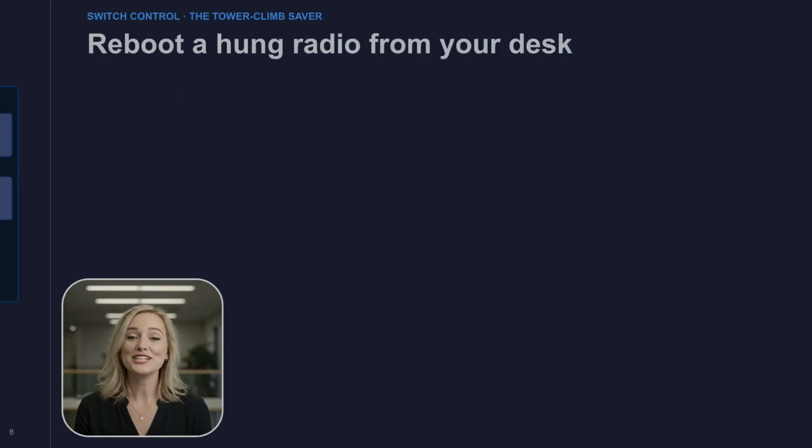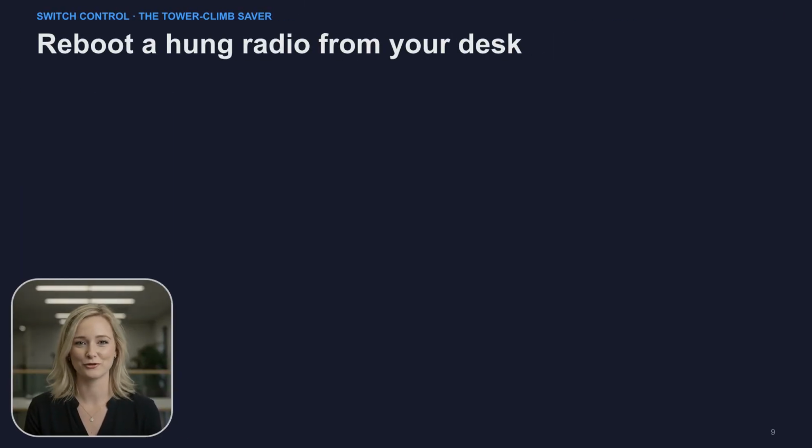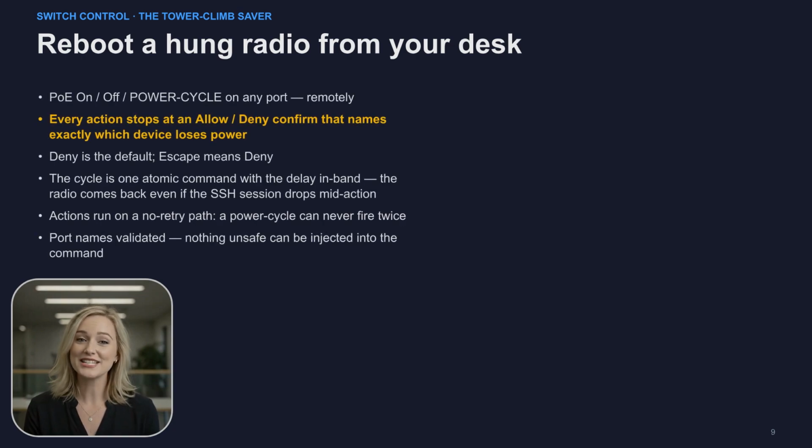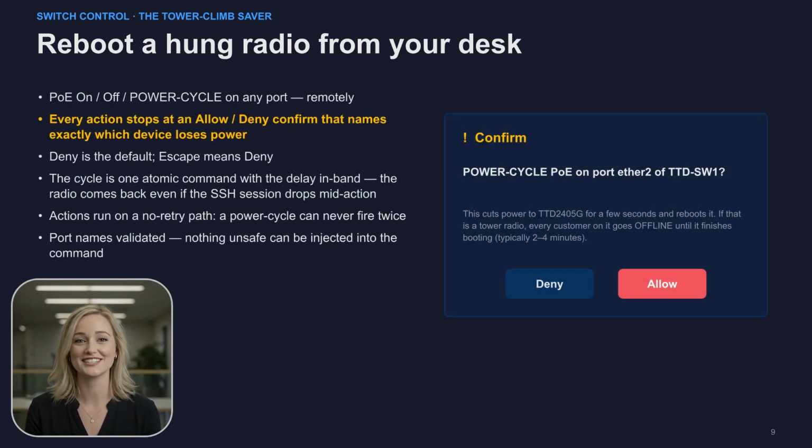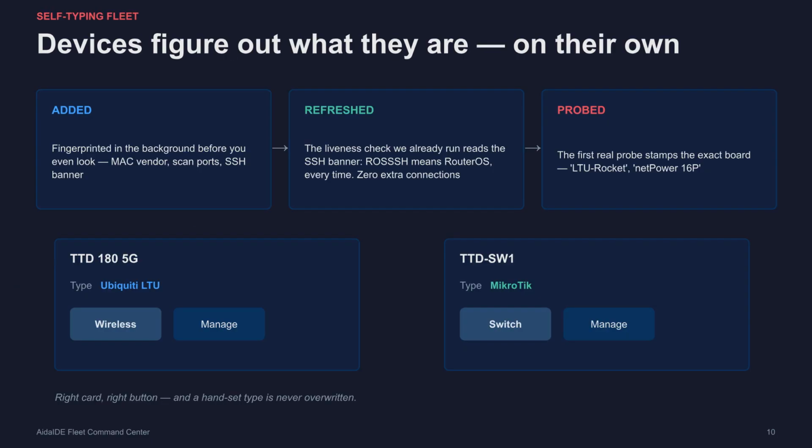You can now reboot a hung radio directly from your desk. This action is protected by a mandatory confirmation that clearly identifies the target device, ensuring you never accidentally power cycle the wrong equipment. Our devices now feature self-typing capabilities.